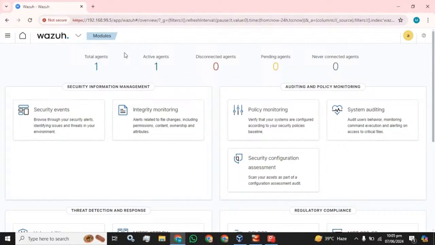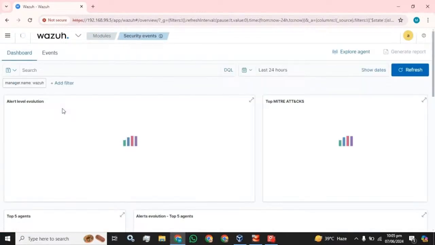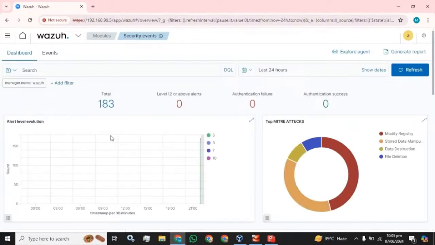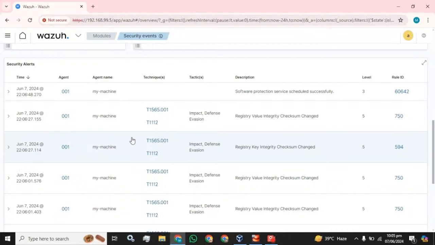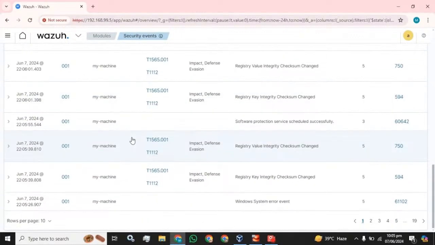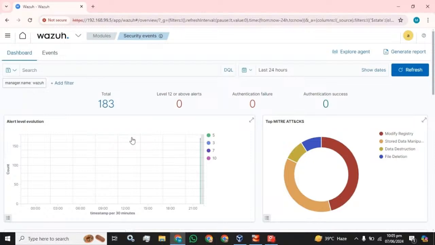Currently, I have only one agent registered, and it is currently active. The events will be displayed here. I mean to show you that the logs are being monitored through the Wazuh server. I have data stored in my Wazuh server.